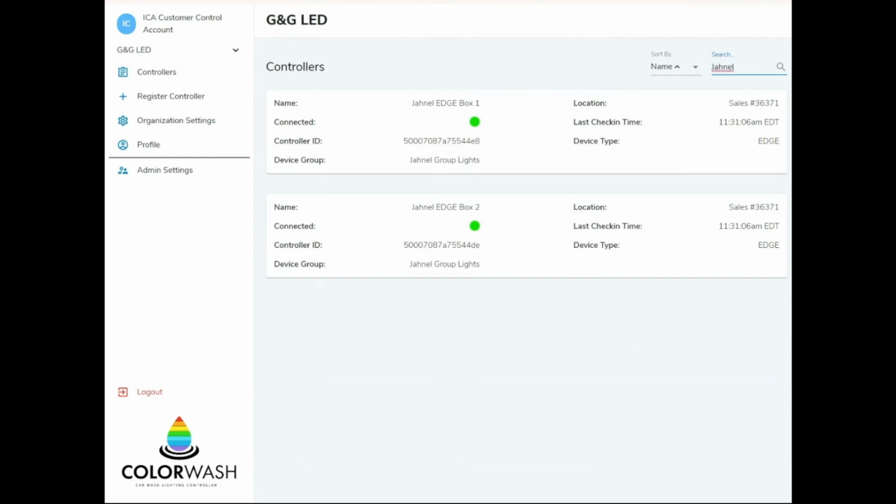As soon as I start typing, it automatically filters through these so I can find exactly what I'm looking for quickly. And this function works on the location field, the controller ID field, the controller name field, and then this device group as well. So if you know that you put your devices in a specific group, you can type that in here and it will pull up based on that name as well.